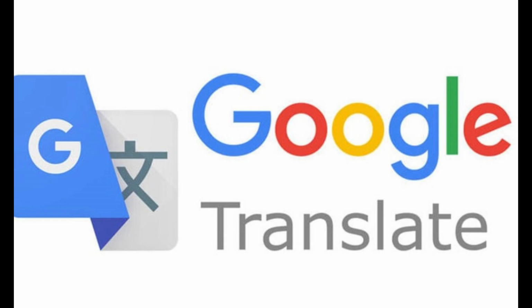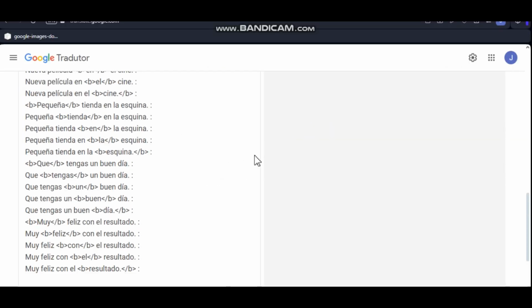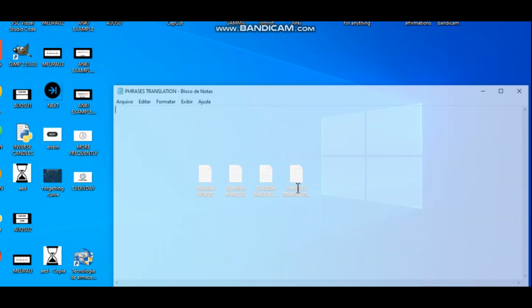Okay, so we got the phrases. What do we do next? Get the translation of them. Of course. For that, we'll use Google Translate. Simply put the phrases with highlighted words on it and wait for Google to do its magic.